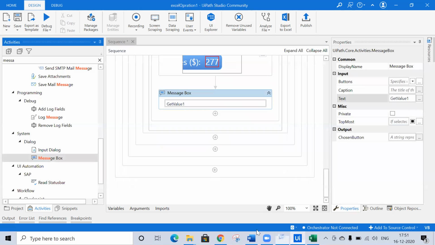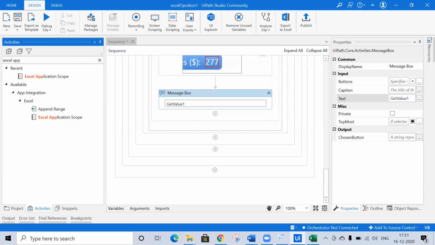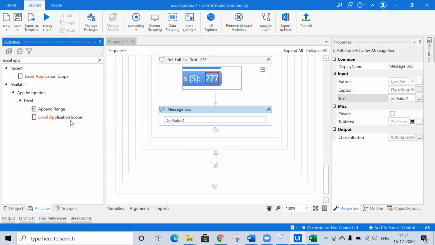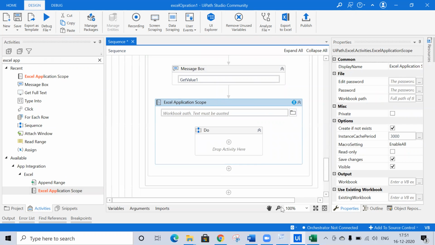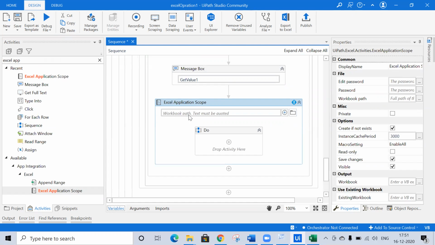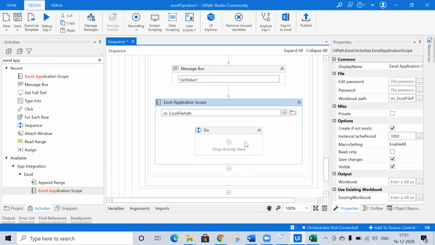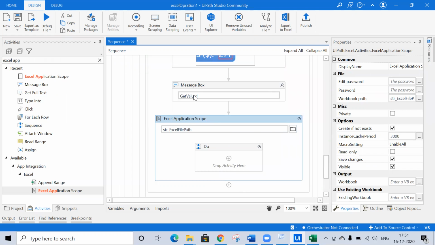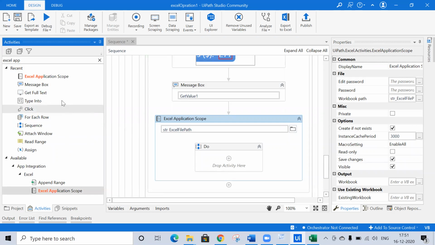To perform this action, we have to use the Excel application scope again. So search for the Excel application scope activity, and you have to pass the same Excel file path which I already created here, str Excel file path. Done. Now this value I need to fill into the total column, right? So I'll use the Assign activity to assign this value to the total column.